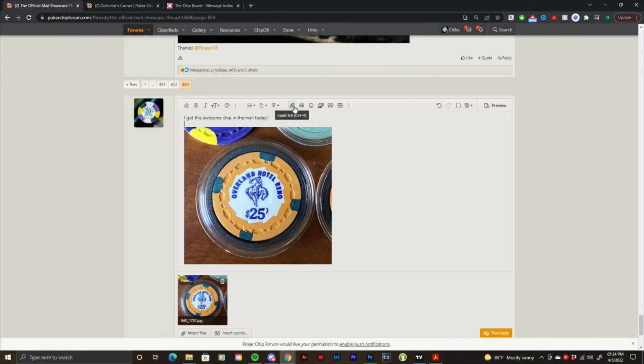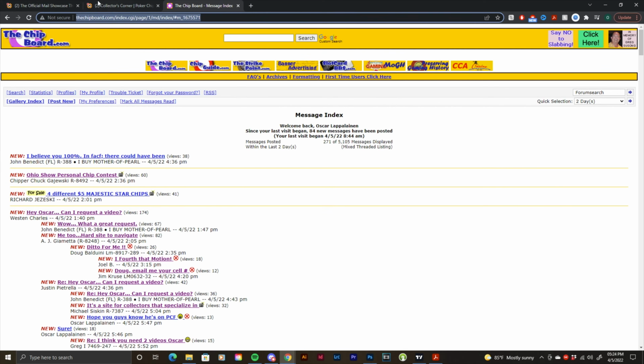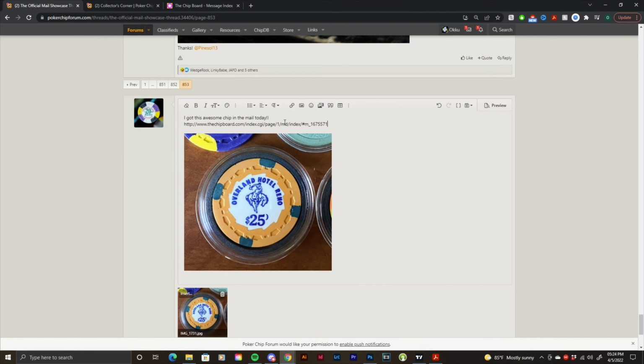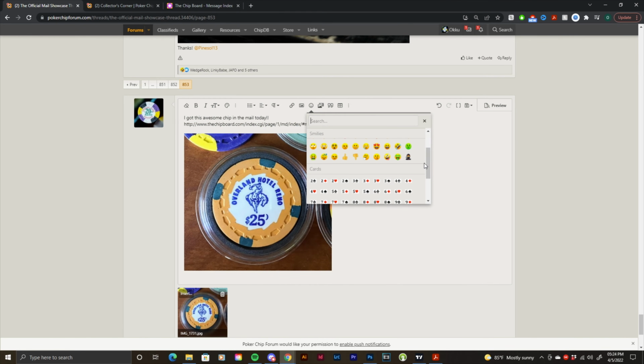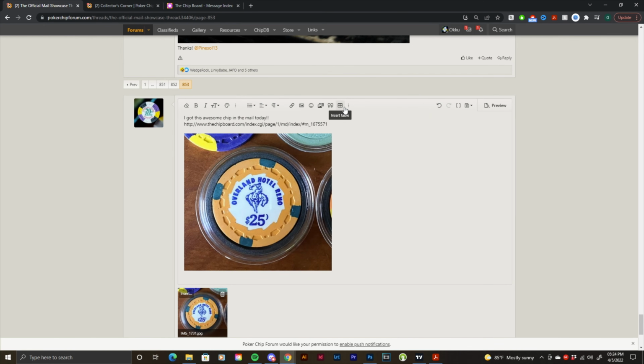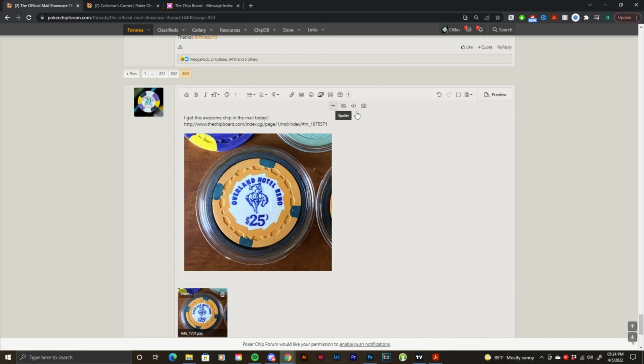Then obviously you can insert links and images. You can just copy and paste links like this, and then you can hit preview. You can see that it's a hyperlink, and if you click it, it'll take you there. Then you can do emojis. There's a bunch of different emojis and smileys and stuff like that. You can do quotes, insert tables, and different options like that. So pretty simple and straightforward on how to post on here.